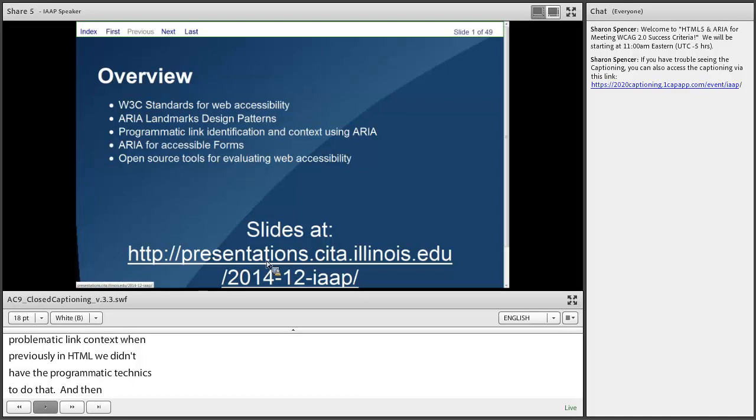Many of you are probably aware that WCAG 2.0 has a number of new requirements for accessibility of forms. It's not just labels anymore, but it's accessible feedback and accessible instruction. So we'll look at some of the ARIA techniques that are available to support that.